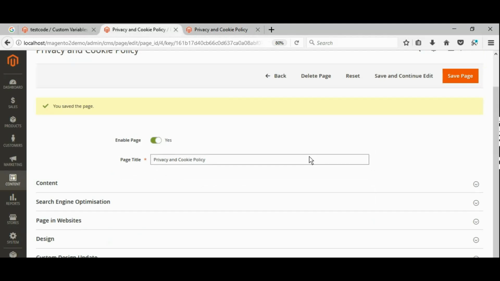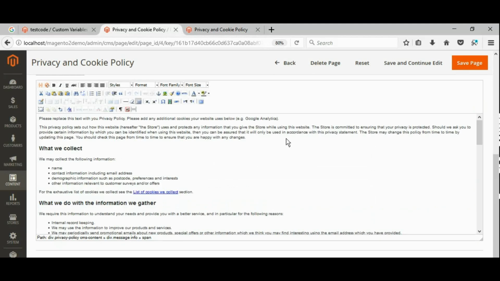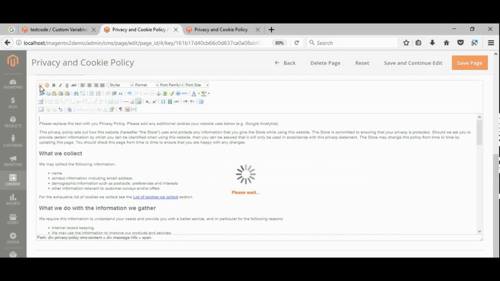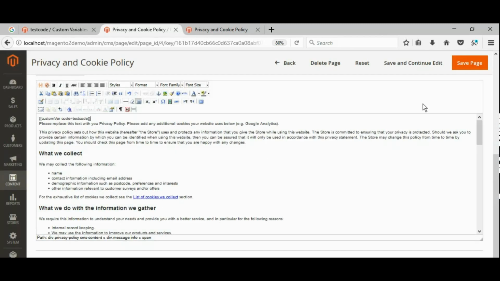And if we want to use this variable in our pages, then go to content, where you want to place it. Let's say we want to place it on top. Here is an icon, click on it. Here is our code. These are some default custom variables in Magento 2. This is our custom variable that we have just created, and enter this custom code and save this page.